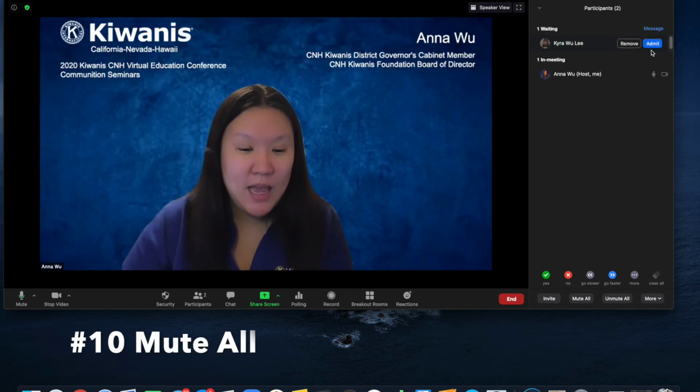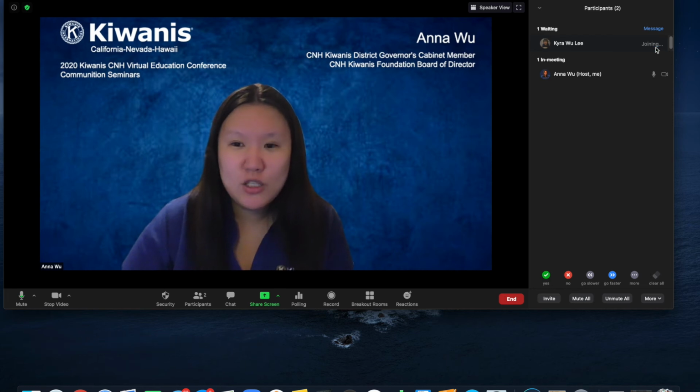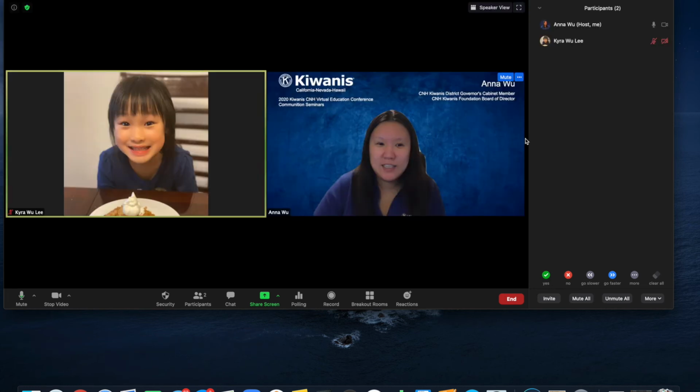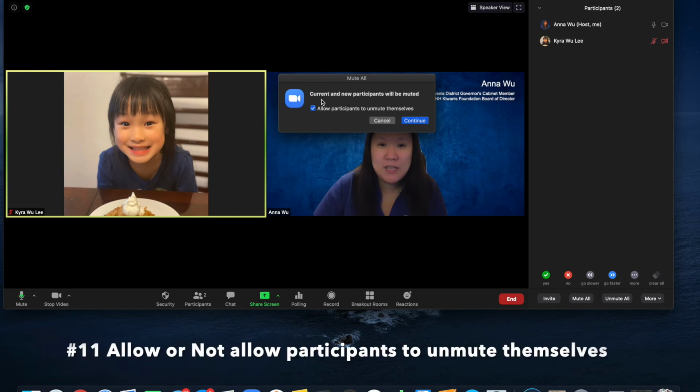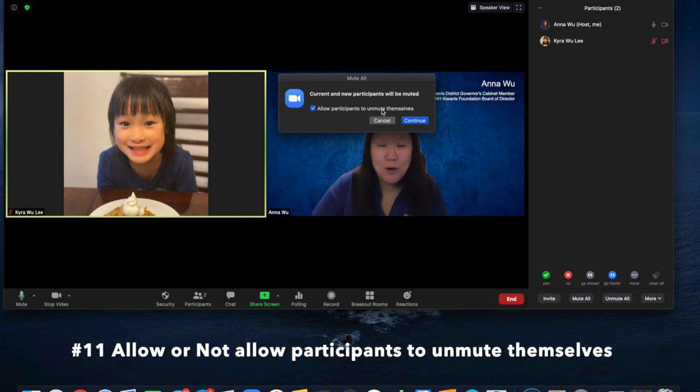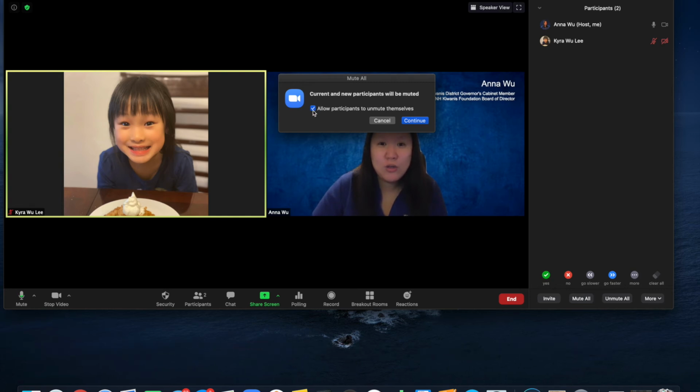Next tip is mute all. So I'm gonna let her back in. And then down here, so this is on the participants list, there's a button that says mute all. The feature that comes up is allow participants to unmute themselves. So you can uncheck this. So you would mute everyone, and then they wouldn't have the ability to unmute themselves. But you can check allow them to unmute themselves. So for example, I say I'm not going to allow them to unmute themselves.